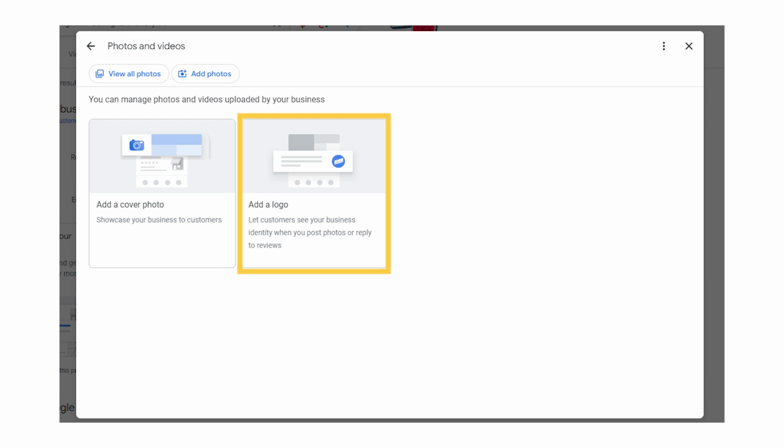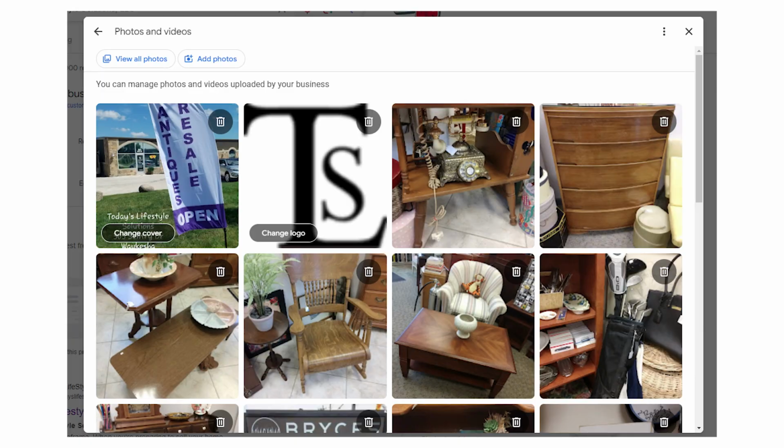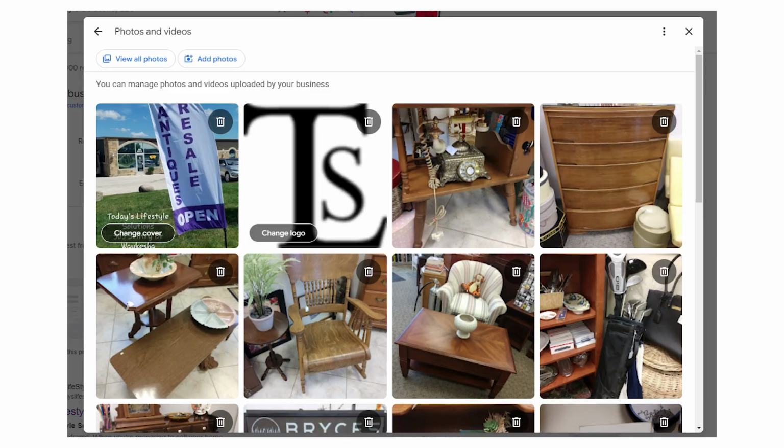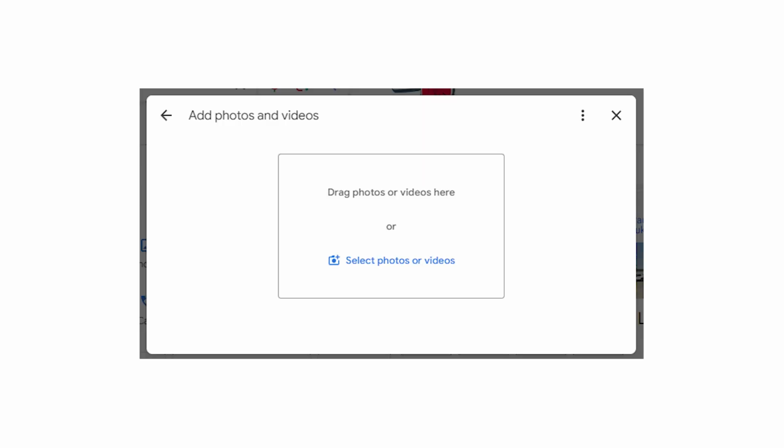your logo image. If you've added photos in the past, the screen might look more like this one, showing all your previous photos. You'll also see with the first 2 images that you can click to change cover and change logo. To add more photos, click the Add Photos button at the top. When you do that, you'll see a window that looks like this one. You can drag and drop photos or videos. You can click the blue text to select photos or videos from your computer.